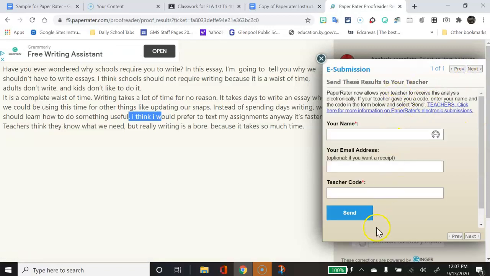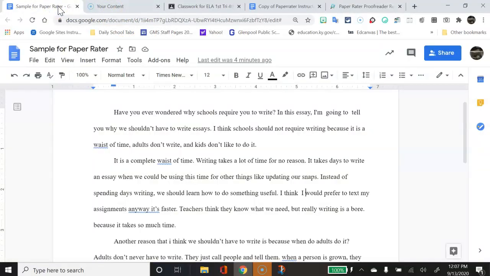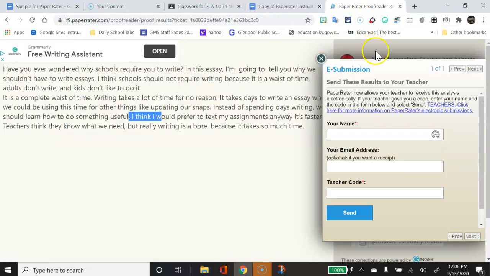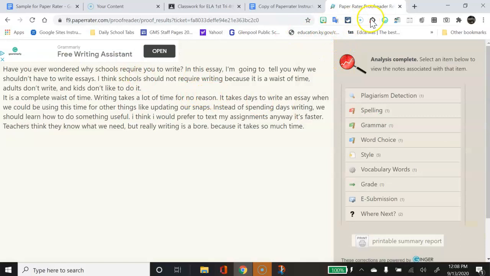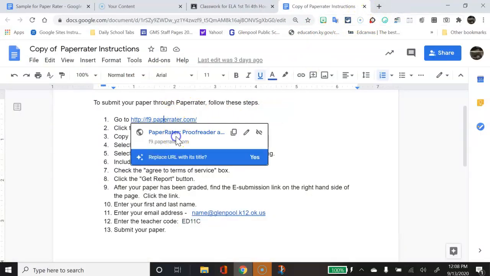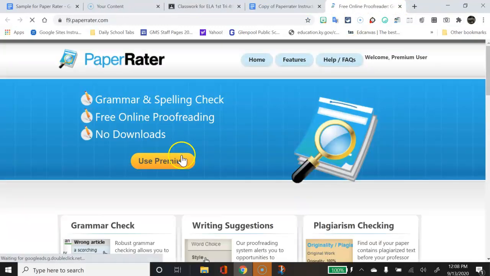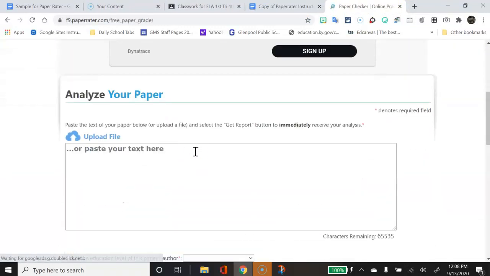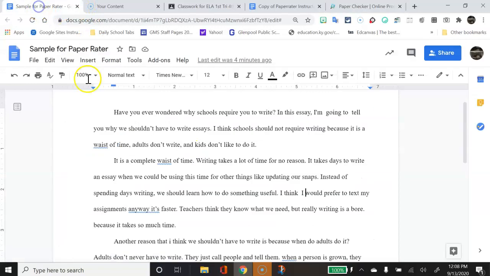And then you're going to come to the e-submission that we went through later. Now, if you make corrections over here in your original document, you're going to want to go through after you've made all your corrections, copy and paste it again, go back into the main PaperRater page. You can't fix it here. You're going to have to get out of this, get all the way out of it, go back in and go through the process again. Copy and paste your whole text here.